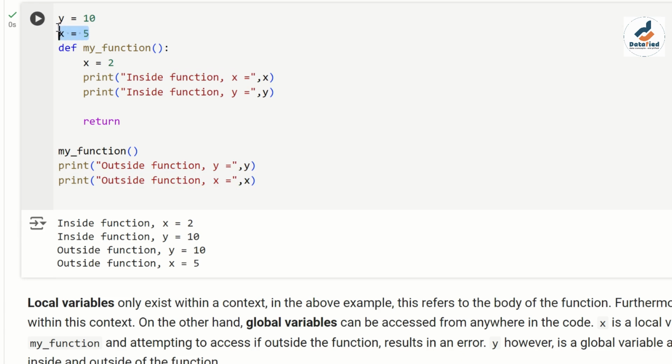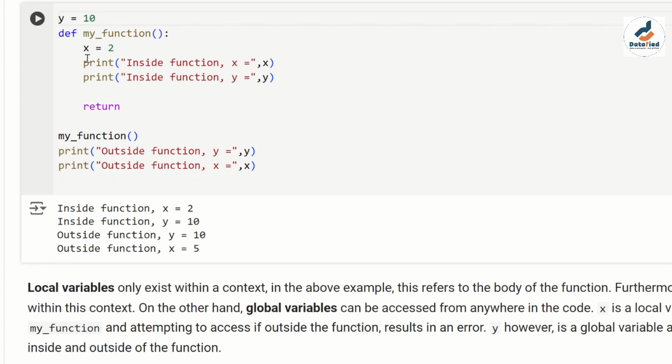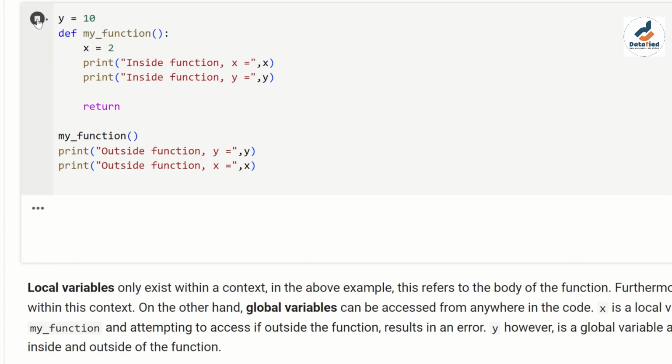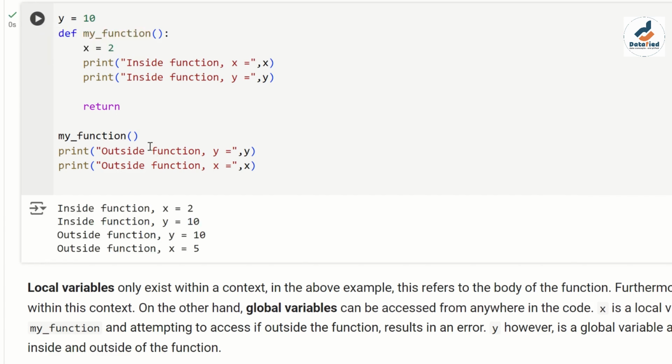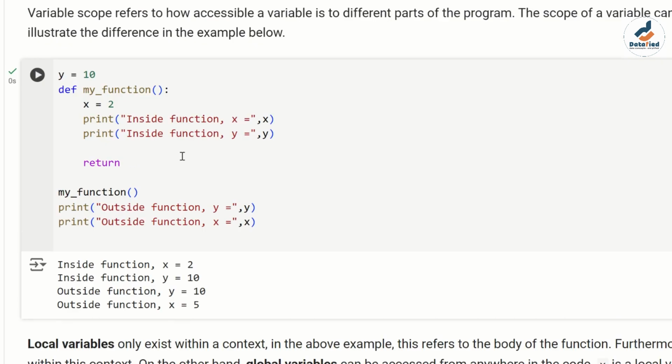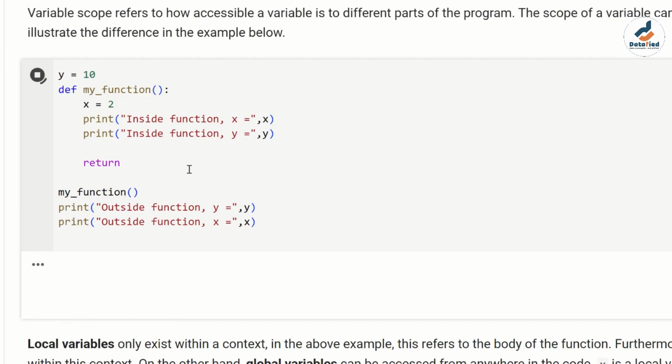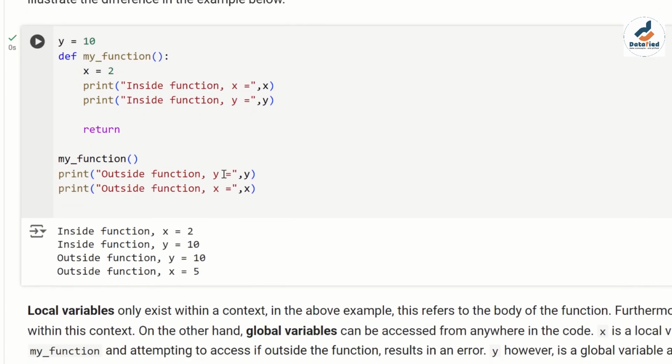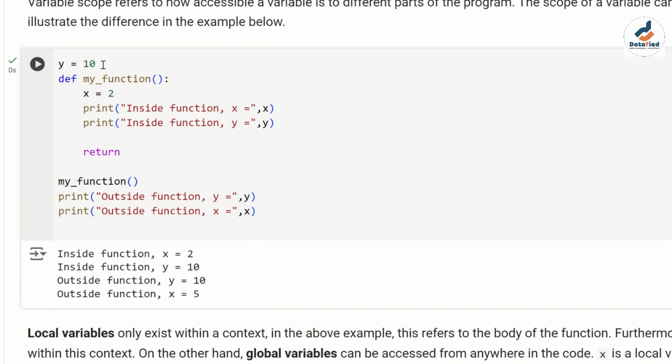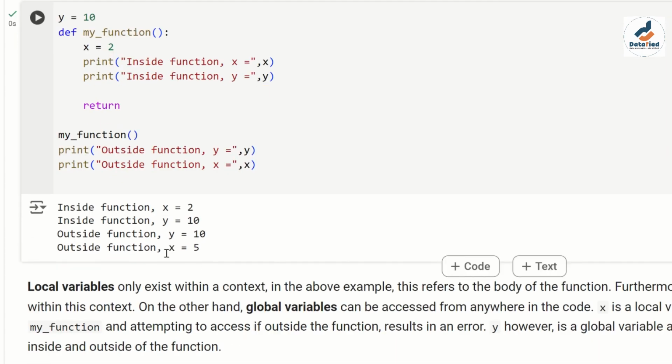Again, let's return back to our previous stage. When I delete the x equals 5, which is the global variable for x, and I run the cell again, it will give me the same output. Let's run this again. I think I should have, oh, interesting. So it's no longer giving me, it has already registered x equals 5.